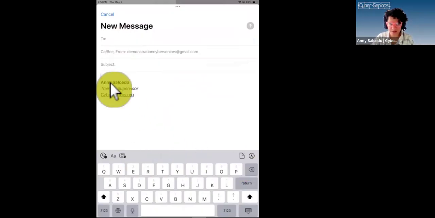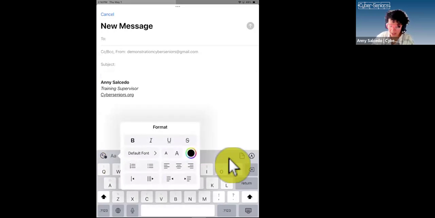But when I go to the body of my email, I will see the double A, right? That double A right here, capital A and the lowercase a. Tap on that, and then I can see the formatting. And let's try to have fun with this.